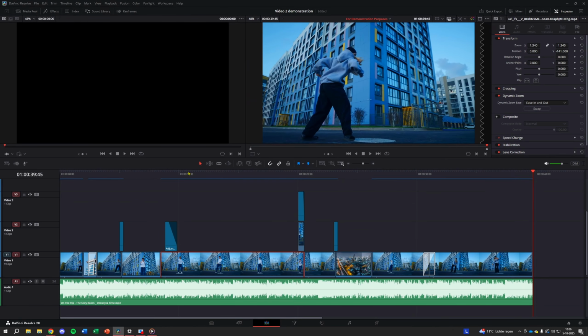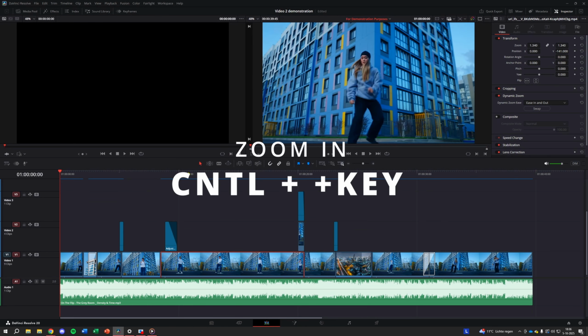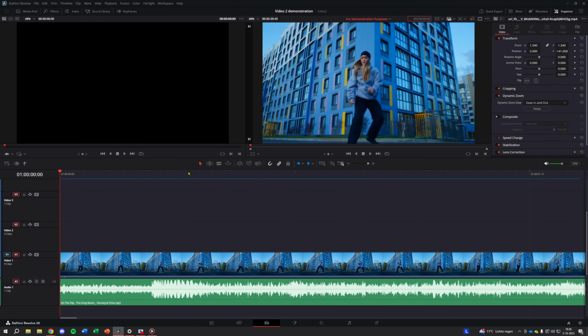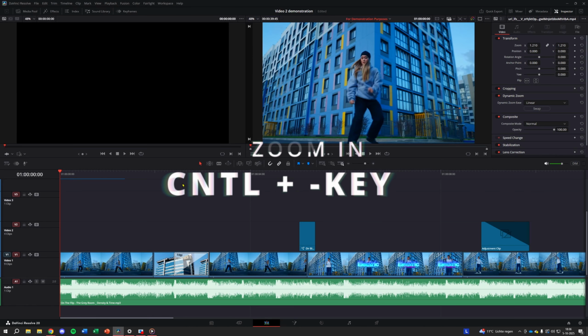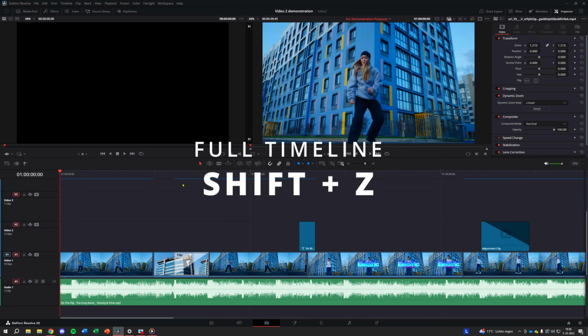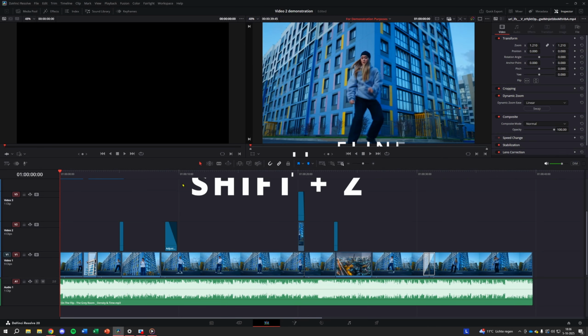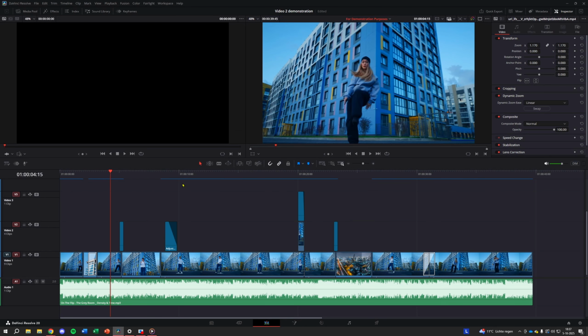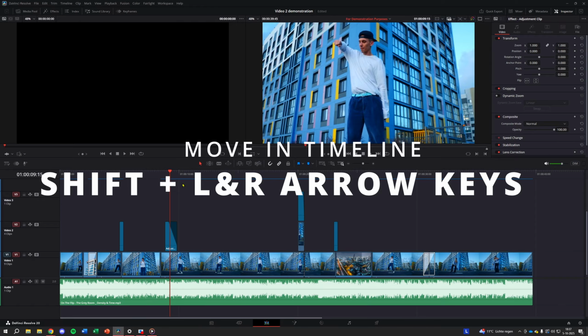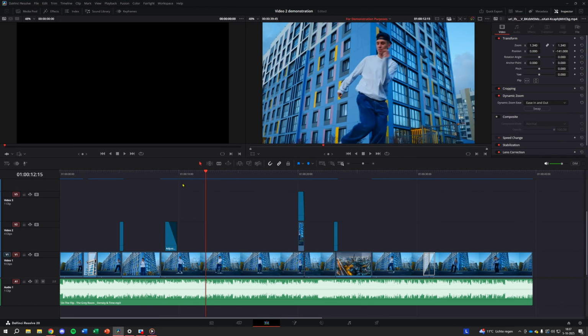Need precision? Zoom in on the timeline with Control and the plus key. Want the bigger picture? Zoom out with Control and the minus key. And when you lose track, just press Shift and Z. Your entire timeline perfectly in view. Move frame by frame with the left and right arrow keys. Need to move faster? Hold Shift plus the arrow keys to jump ahead in bigger steps.